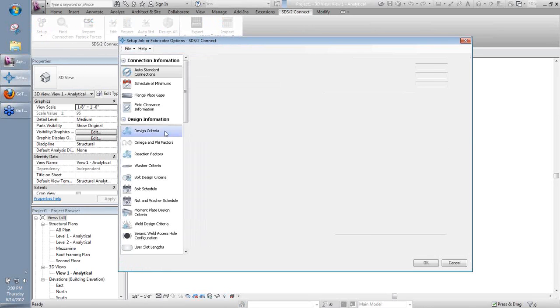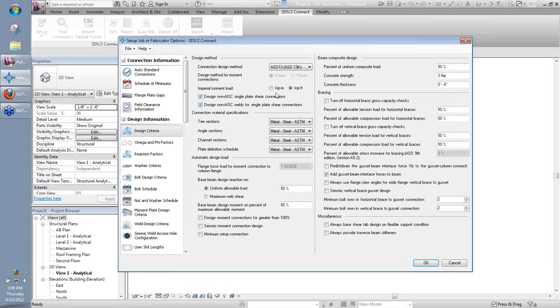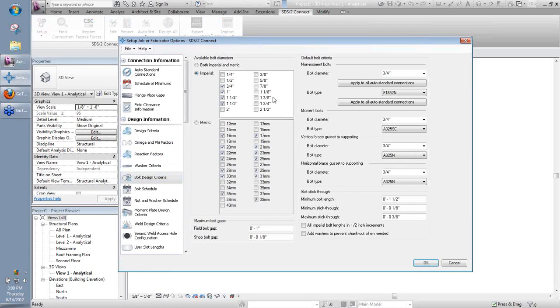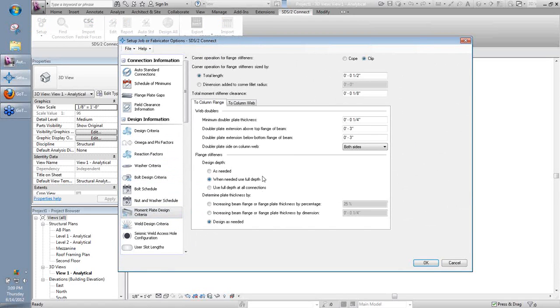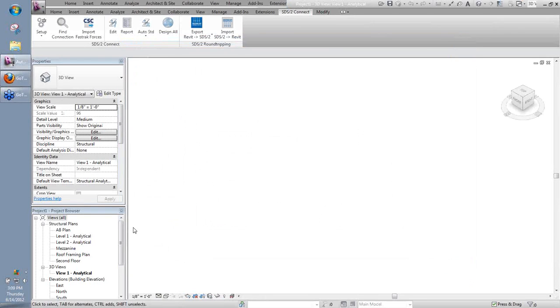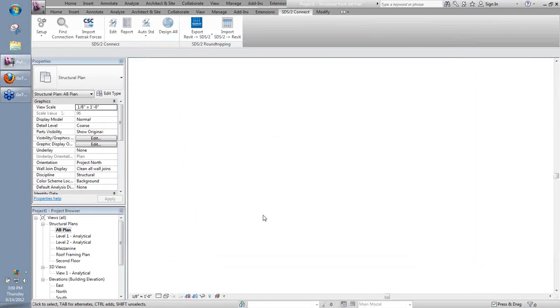So just to show you quick, look at the setup options that I changed. In my setup options, under those design criteria, I made a couple of changes. I made some changes in the bolt design criteria, and I also did the same thing under the moment plate design criteria. So we can see all those settings are being carried over.